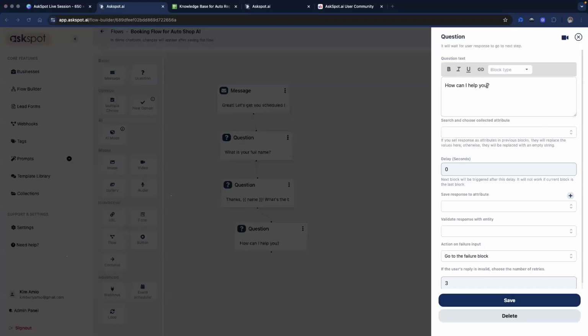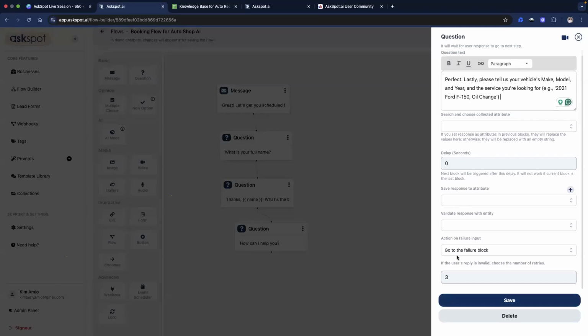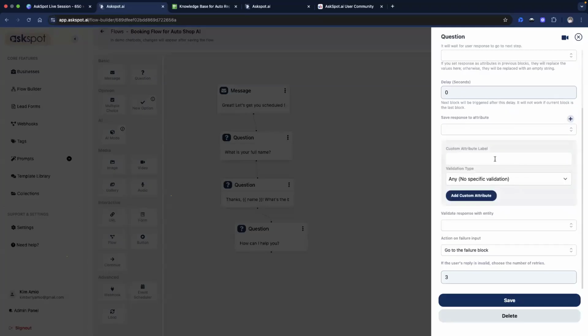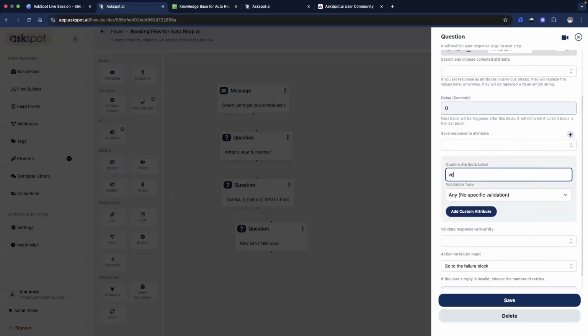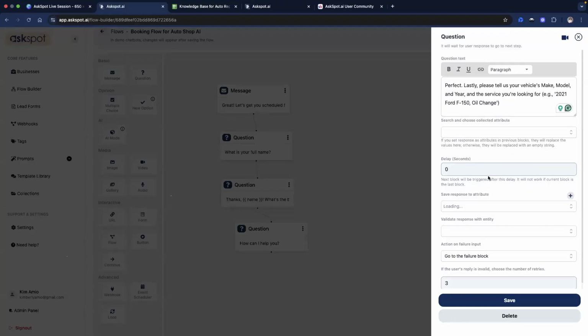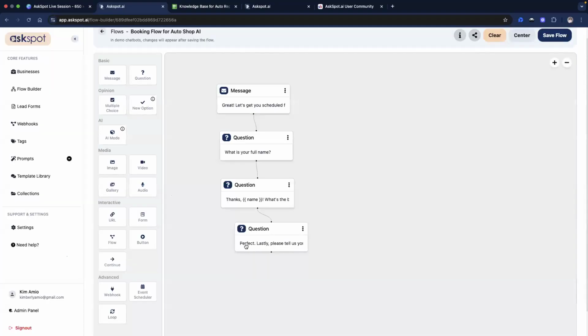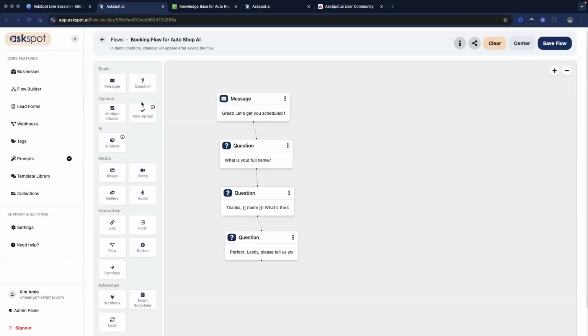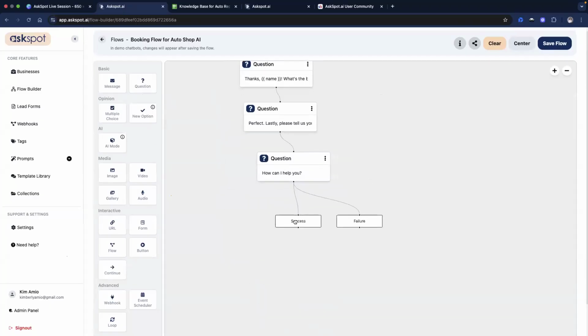And let's ask for their vehicle's details. There you go. And then let's add a custom attribute right here where it says vehicle info, and add to custom attribute. There you go. Next, since we've collected all of the details, let's ask them for their preferred date and time. So that's another question block.